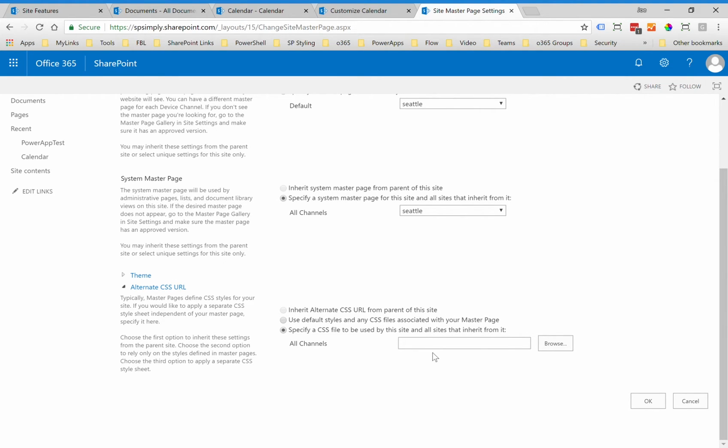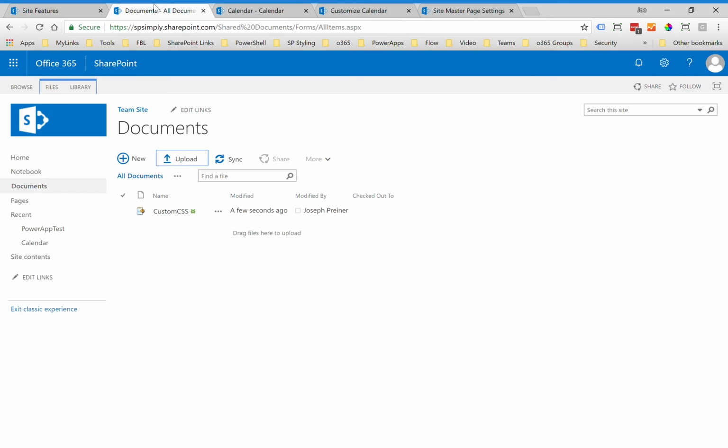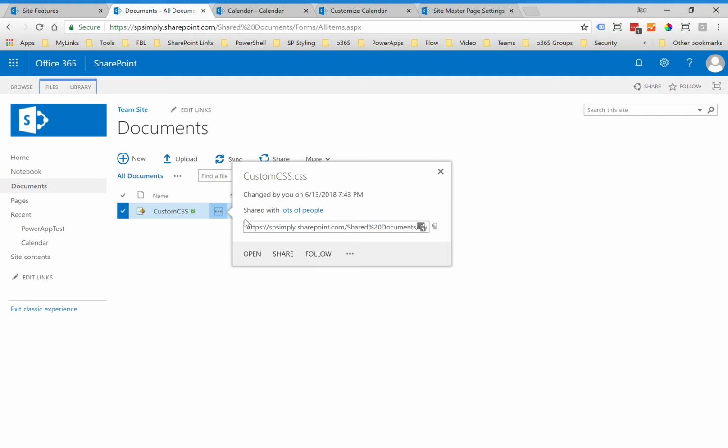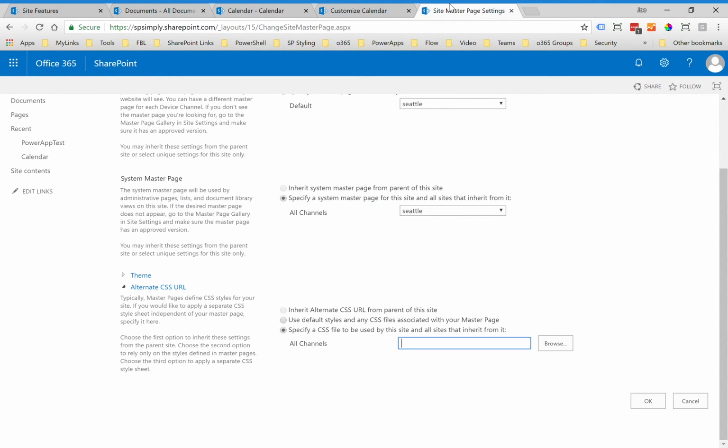So to be able to use this, I've got to give it a URL. In order to do that, I would go to a document library anywhere in my SharePoint tenant or in my SharePoint farm. I would upload that file. You can click in classic mode, right? You can click on this little ellipsis and you can copy this, right? So that's the URL to your file because that is what you need to enter here. So I'm going to paste that in there, right? So there's my custom CSS.css file. And I'm going to click OK.